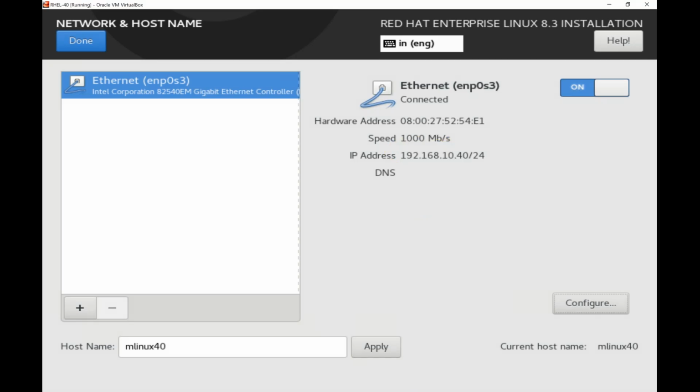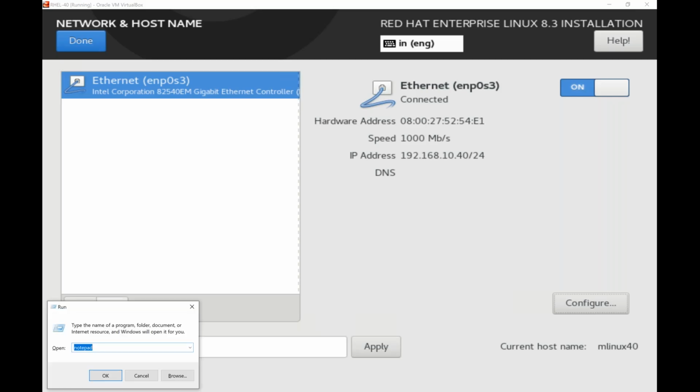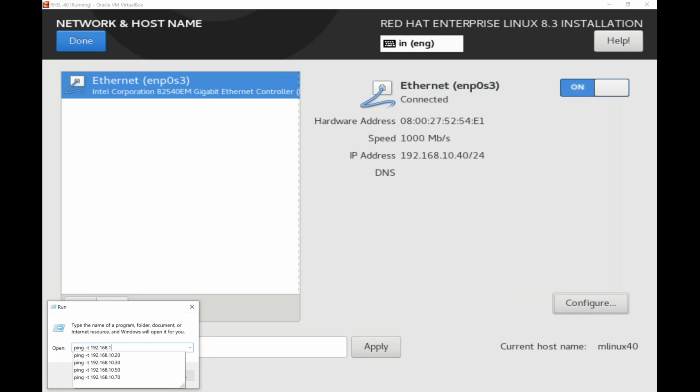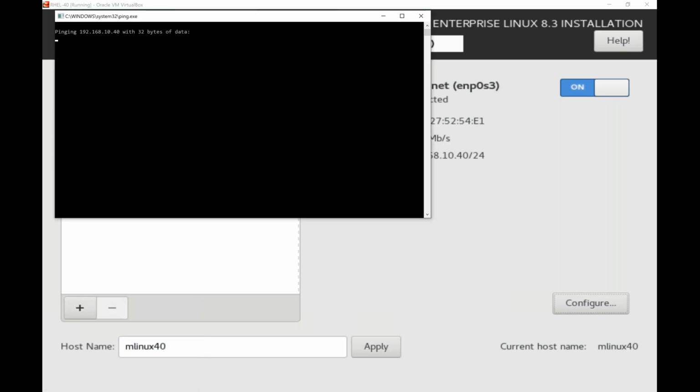So what I'm going to do, I'll press the right side Control key to come out of the virtual machine. Then I'll press the Windows and R buttons, and over here, I'll perform a ping test. I'll go with ping -t and the number we have assigned, 192.168.10.40. Ping is a command that is used for testing the communication between server and clients or two machines. So when I ping it, it should respond to my request.